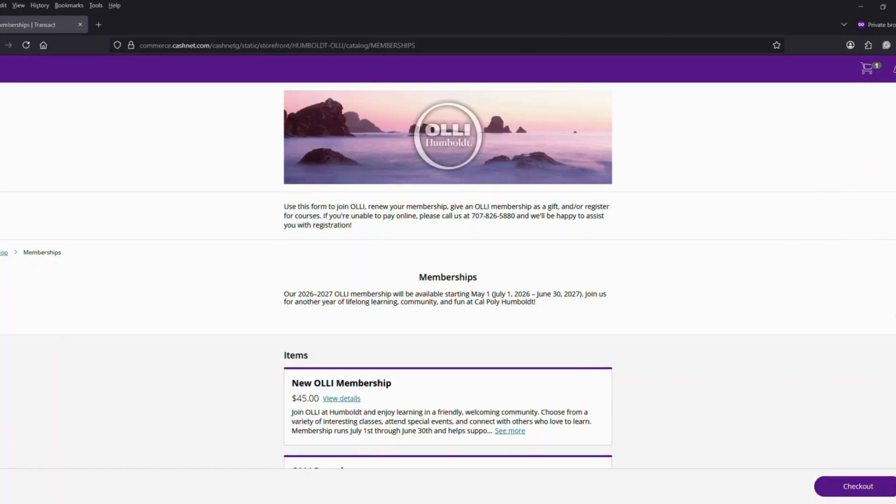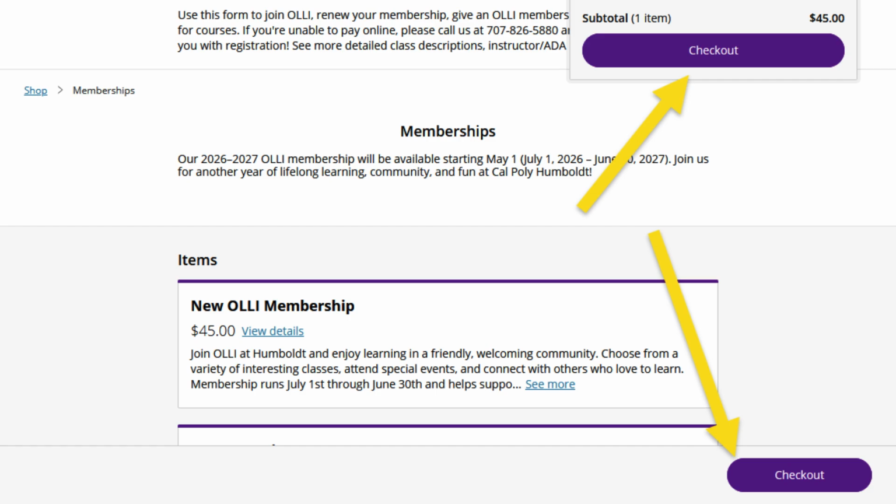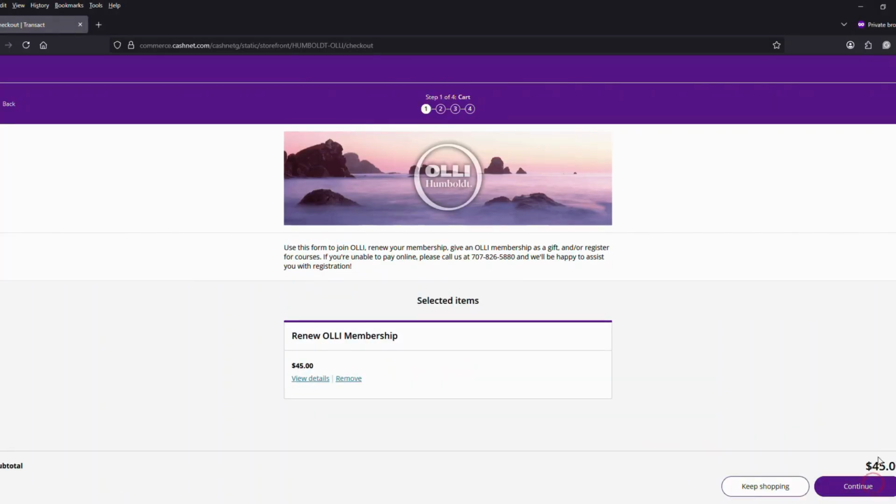When you are done adding all the items you want to register for, open your cart and select Checkout. You can also click the Checkout button in the bottom right corner of your screen. The checkout process has 4 steps. At the top of the page, you'll be able to see what step you are on.